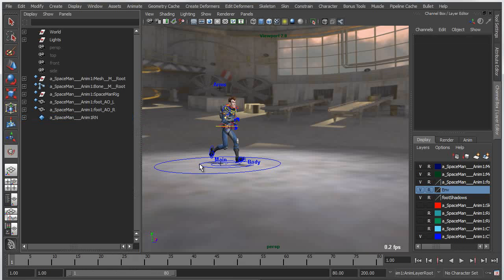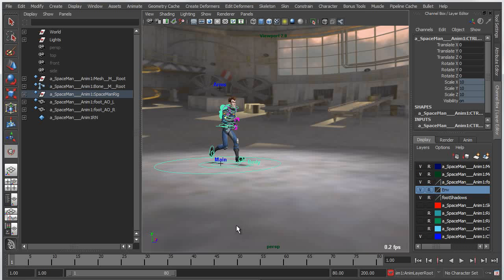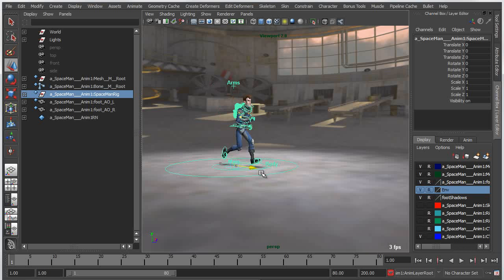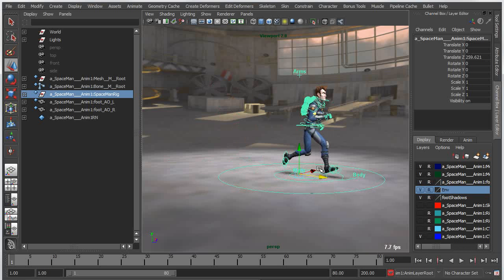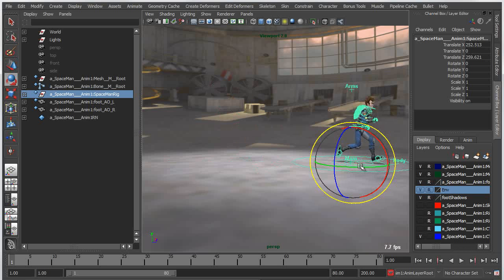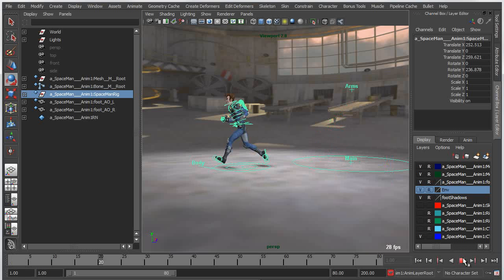So for instance, if I were to go in and move this object around just using my main master control node, I'll just move him so that he starts out on the other end of the room, and I'll maybe rotate that around so he faces in a different direction. Now everything I've done here has been a reference edit on top of the reference file.